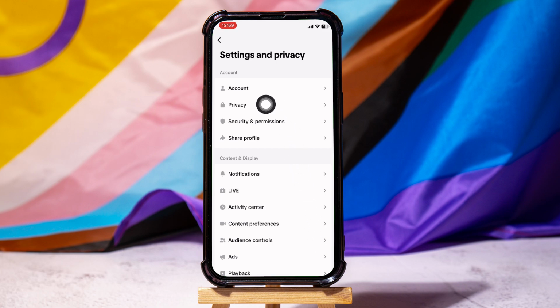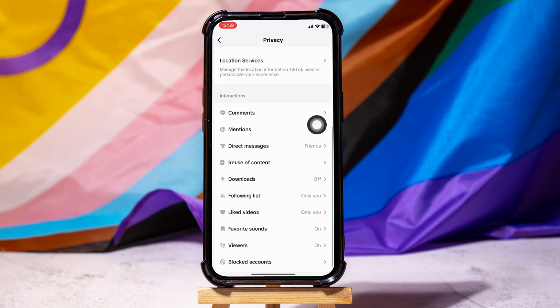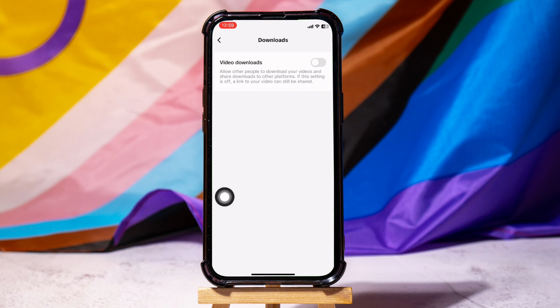Then go to Privacy. Once you are here, tap on the Downloads option. Then, enable this Video Downloads option. Once you have enabled this option, others can download your videos and share the downloaded video to other platforms.